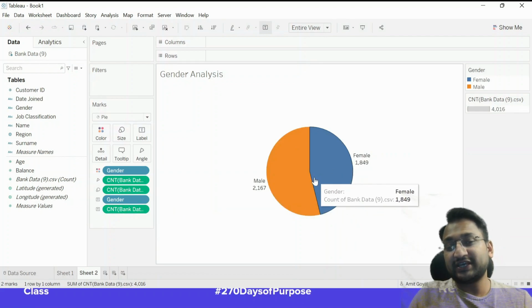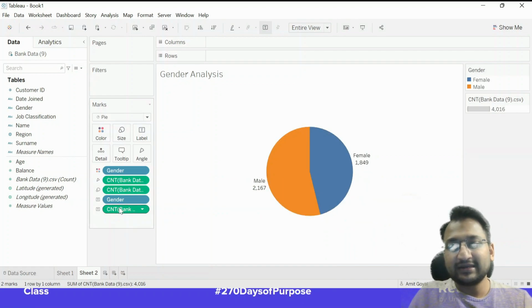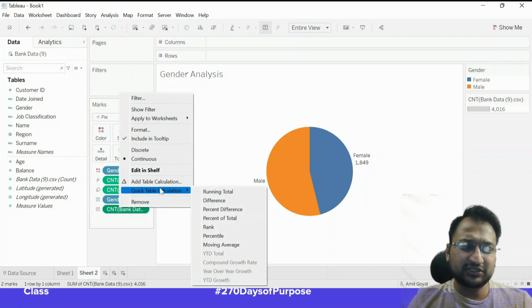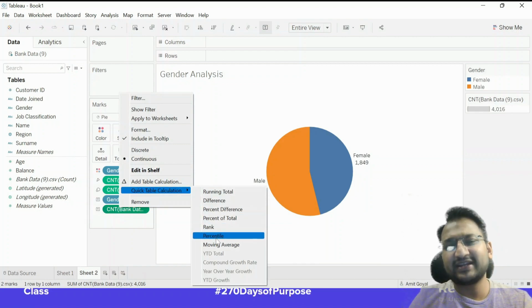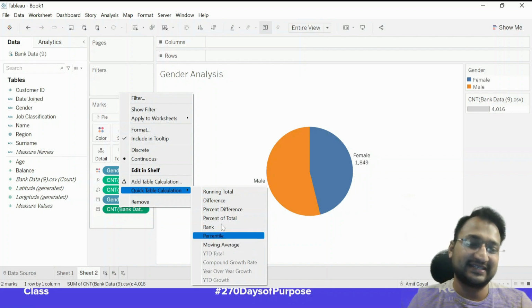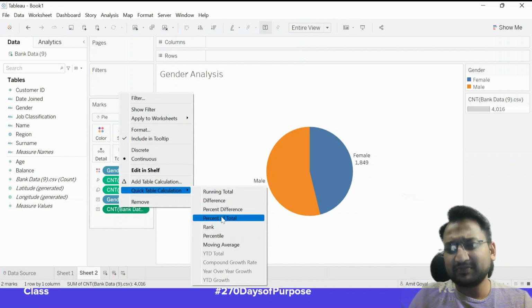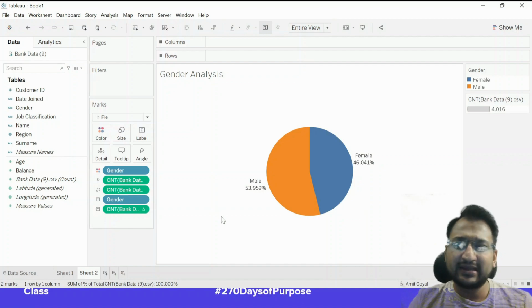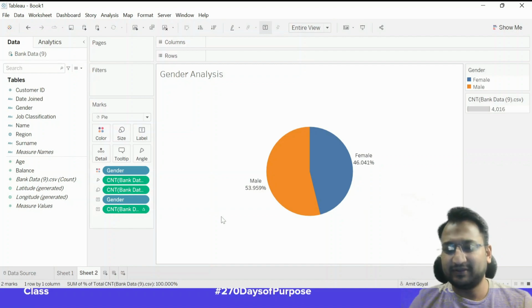I would like to change the labels into the percentage. How can I do that? If I right click on this, I will get an option of quick table calculation, and I will see the set of predefined calculations that I have: running total, difference, percent of total, rank, percentile, moving average, etc. I would like to go ahead with percent of total. The moment I do that, you will see the numbers are changed into the percentage format. So I can see 53.9% are male and 46% are female.